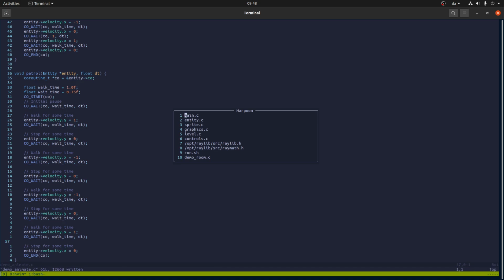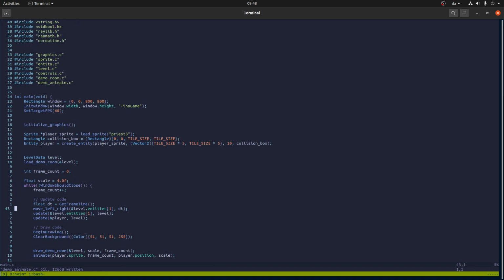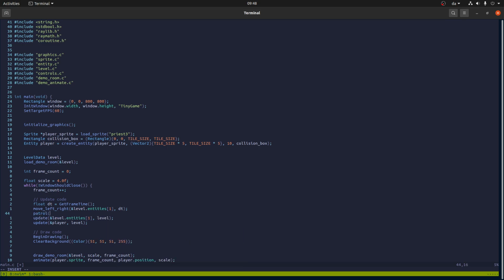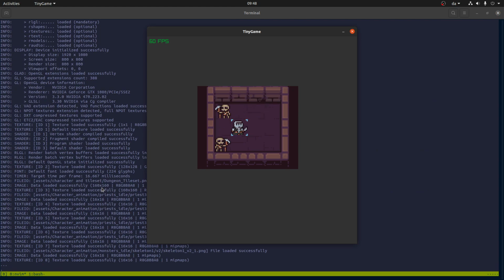Okay, so now we have a patrol. So let's try to patrol the other one. Then we also have to update it. So it's actually kind of assuming that, now he's doing it. So you can see we got one guy moving back and forth, and we got one guy moving around the room. So that's pretty cool.